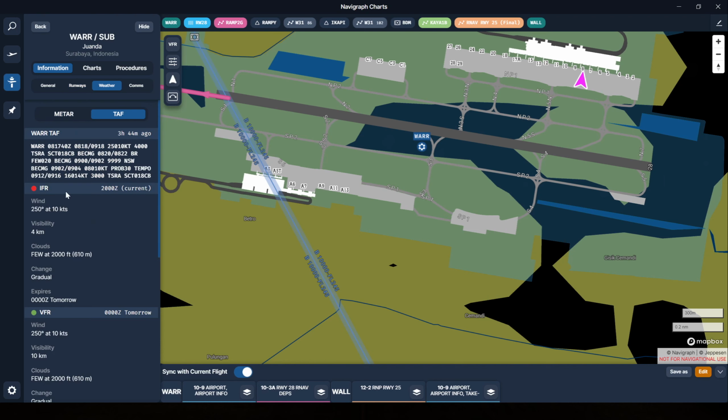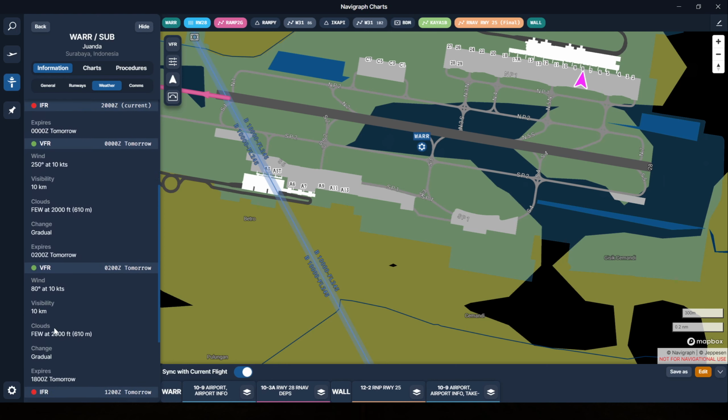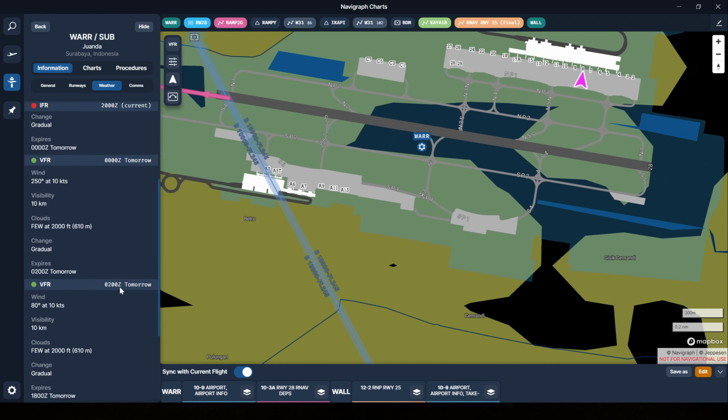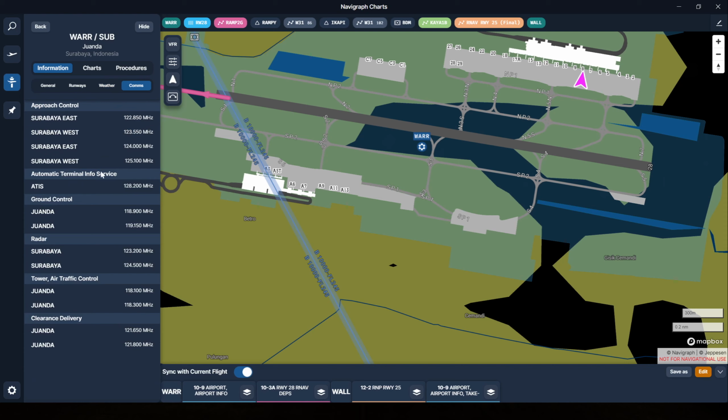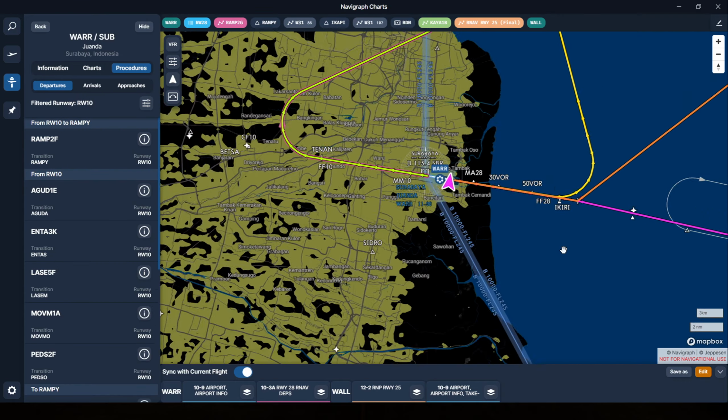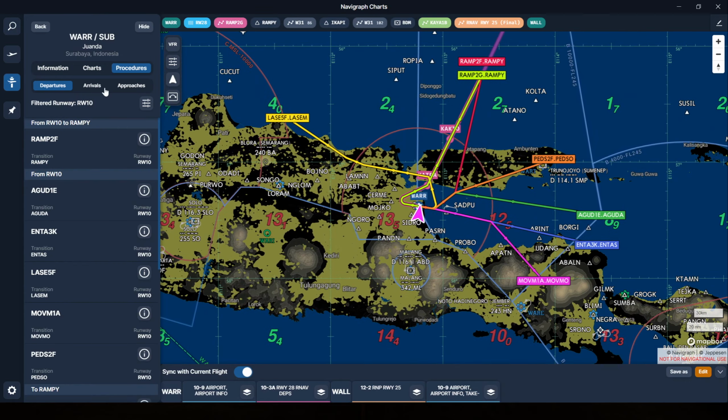We've also got the terminal area forecast, so that's the full forecast, as you can see here. It's also decoded it for us, and also given us the validity times. That is fantastic, honestly. All of the frequencies as well. So when you click on an airport and you click on information, you can get everything, procedures, charts. If you don't want to look at the charts, you can just click on procedures and get basically a charts view here. It is a fantastic piece of software.